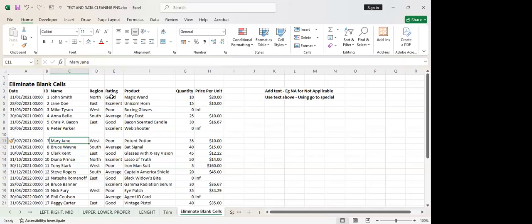Now let's say we want to select the names. Control Shift down. What does it do? How much does it select?